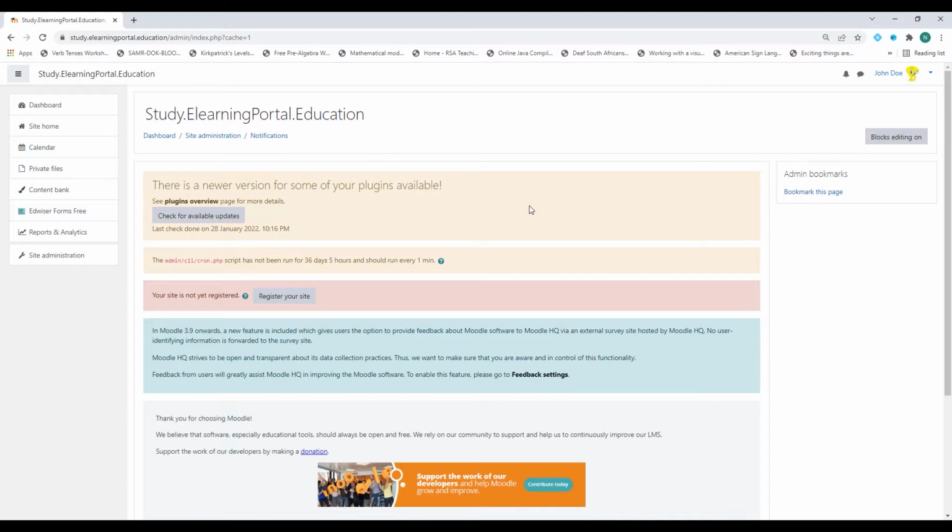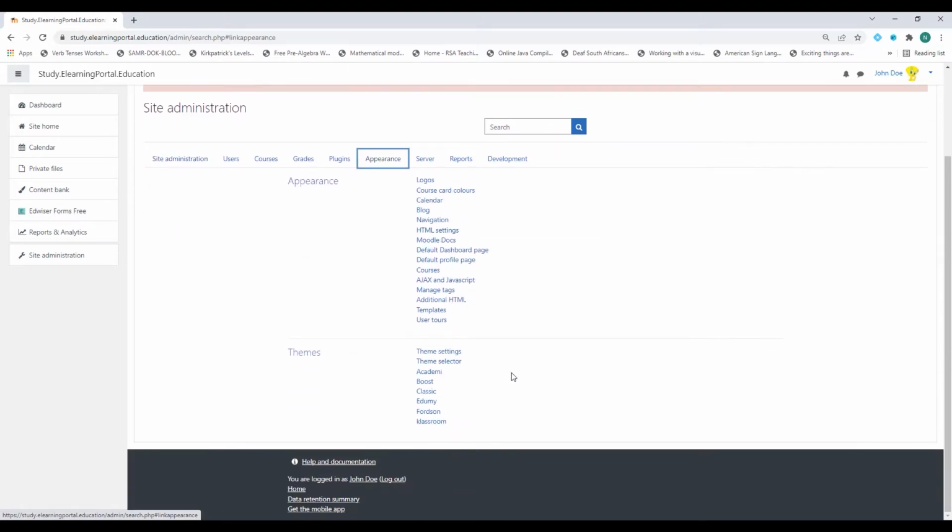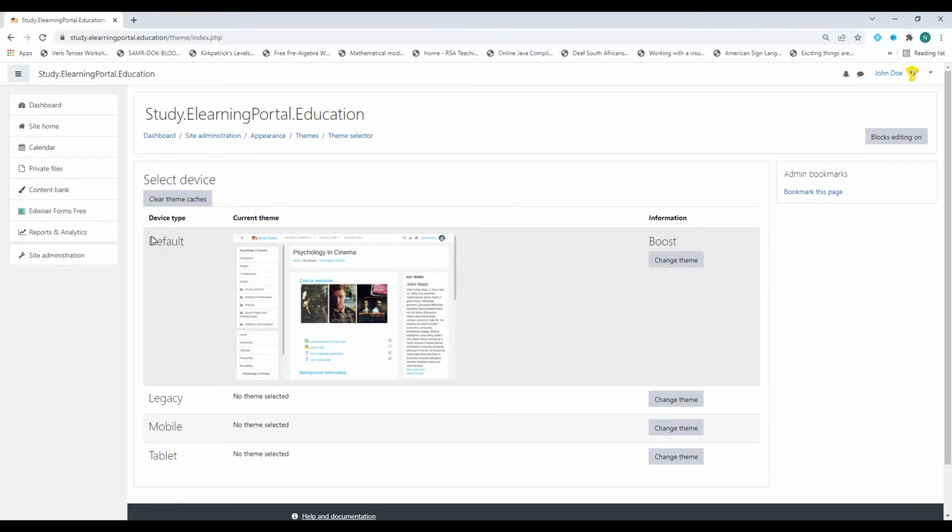Okay, so now that our theme is installed on our Moodle site, let's go into Site Administration and activate the theme. Let's go into Appearance, scroll down and you'll see Theme Settings and then Theme Selector. So let's click on Theme Selector and you'll see this is our default theme. We're on the Boost theme. So whatever you see here is part of the Boost theme.